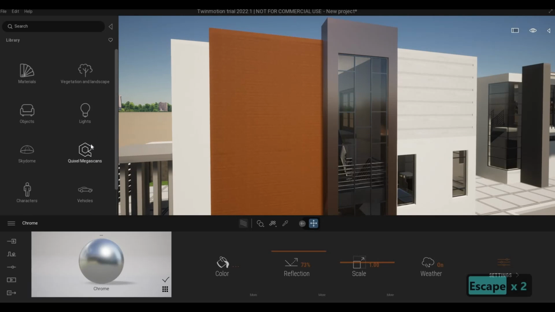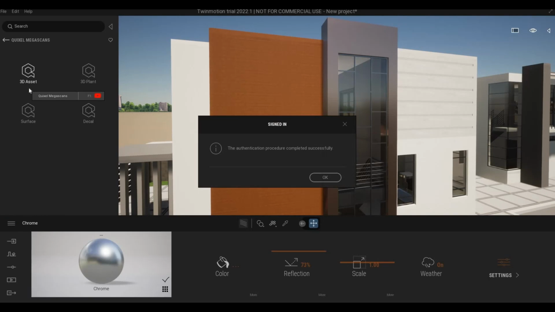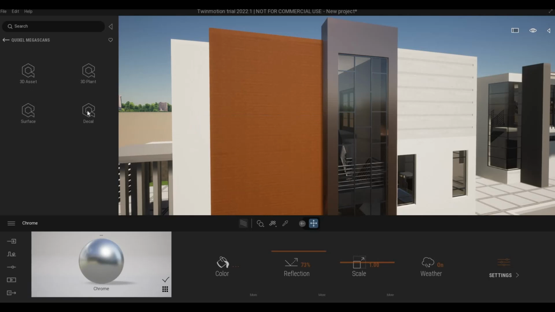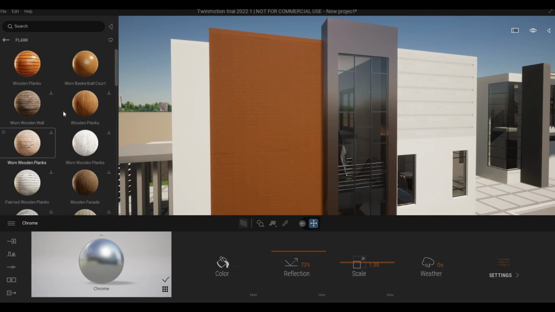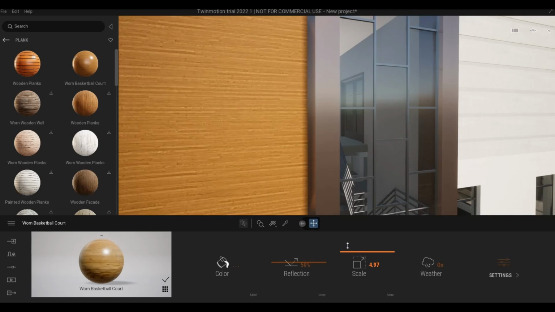So let's go to Quixel Megascan. But go to your burger menu and sign in to Epic first. And then once you're signed in, you'll be able to see some of the materials right here. You'll be able to select them. So here I'm gonna select plank, and I have this one that I'm gonna use, and I'm gonna scale it.